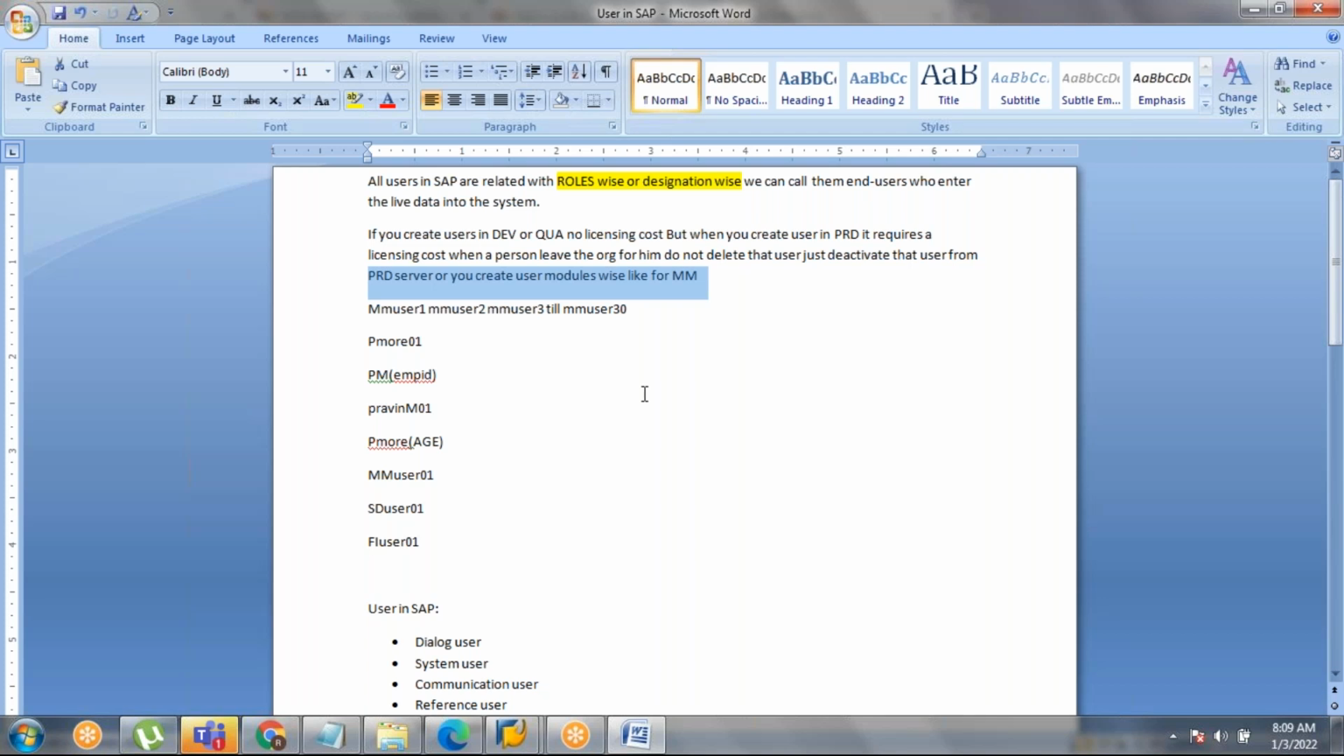How is it possible? There are many ways to create users, and different companies use different ways. Somebody uses MM user 1, MM user 2, MM user 3 till MM user 30. If MM user 3 leaves the organization for any reason, don't delete it, deactivate it. When you take a new user, just give this user ID to him. It means there is no need to delete the user. You just change the first name and last name of the person, and give that same user ID to the new user who has joined. This is the main thing which all big companies follow.